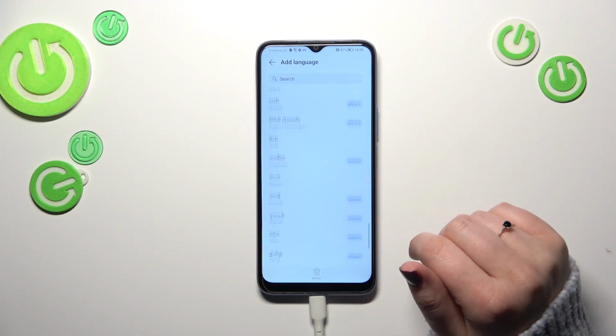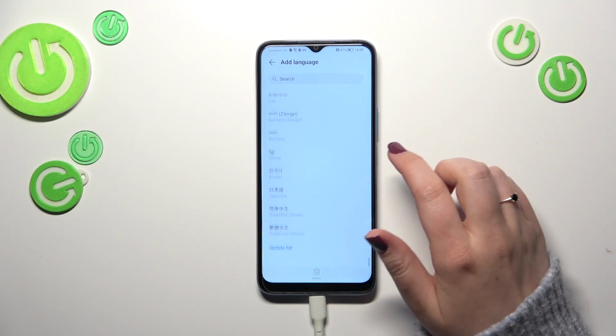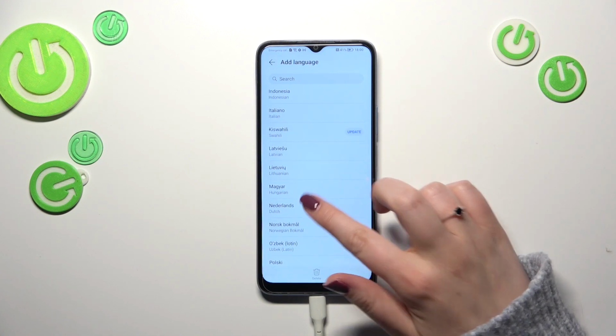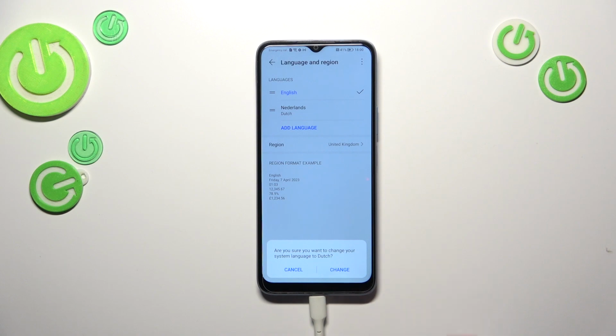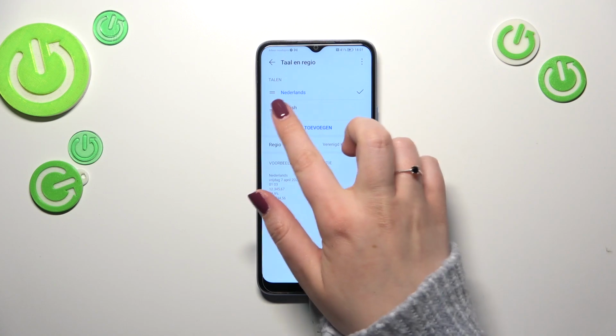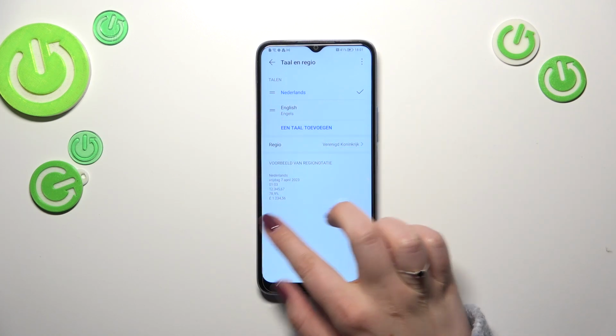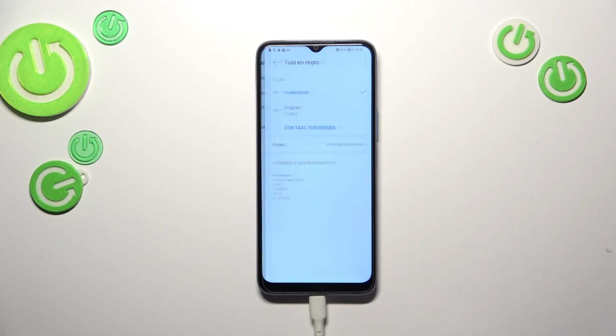And basically all we have to do right now is to simply find the one we would like to set and tap on it. So let me pick maybe Dutch, just tap on it. And your device will ask you if you really want to change the system language to Dutch, in my case, of course. So just tap on change. And as you can see, the Netherlands, so the Dutch language, will immediately appear at the top. So from this moment, the whole system will be displayed in Dutch, in my case.